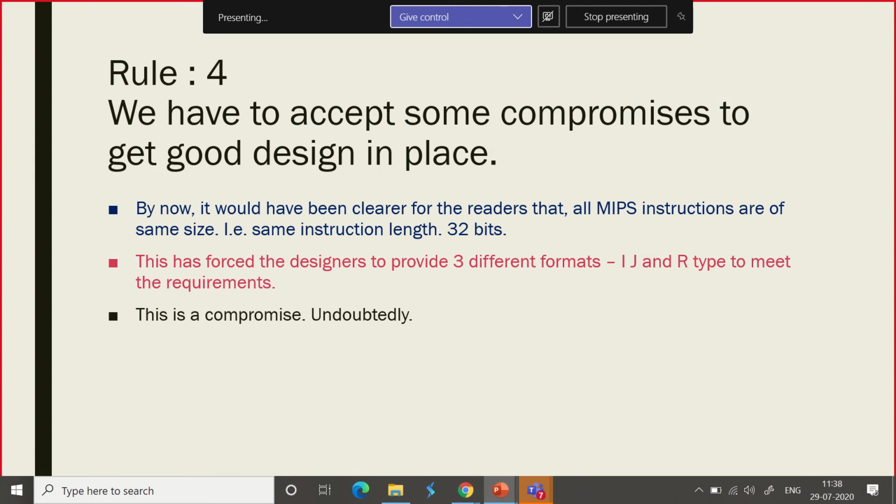We have seen all the instructions right now. For the I type and R type, we have seen instructions like add, sub, add immediate, load word, store word, and all the instructions are of the same size, 32 bits. This is a compromise. Though we do not require 32 bits everywhere, we are using 32 bits.